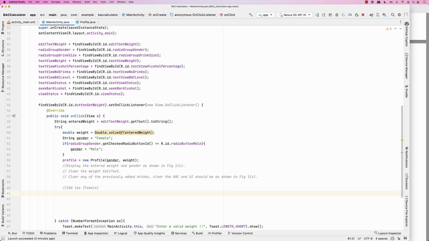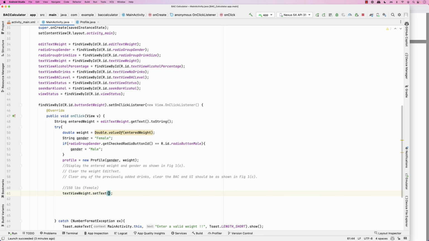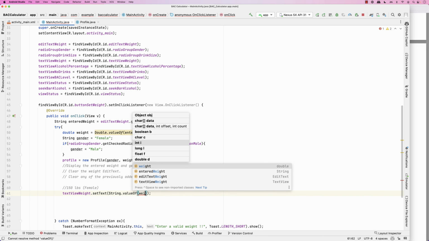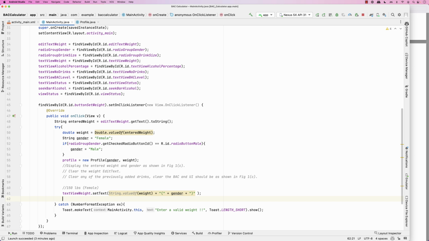So basically I'm going to do text view weight dot set text to string dot value of, okay, string dot value of, and that is going to be the weight variable, right? And then plus the gender. So basically I'm going to go in here and I'm going to do the gender. Okay, so now they want it between brackets. So here is one gender and then plus again and add the bracket here. All right, so basically here it is. That's what's going to show. So I already did that.